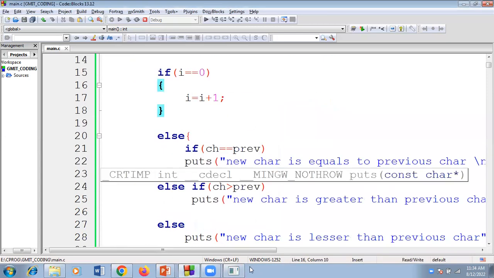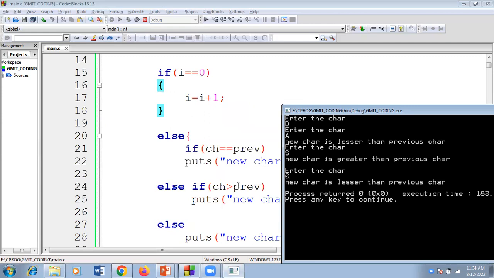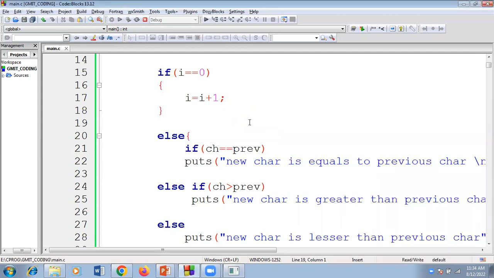Again, it will go for the else only. Then the character ch, yes, is equal to the previous A? No. Then this character yes is greater than the previous. Surely yes is greater than A. So that is the reason the new character is greater than the previous character. Again, if I want to come out of this, I have to enter 0 through the keyboard. Then it will come back; the new character is lesser than that, and it will exit.